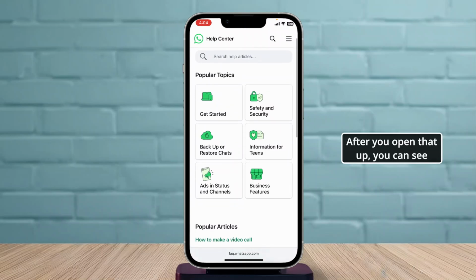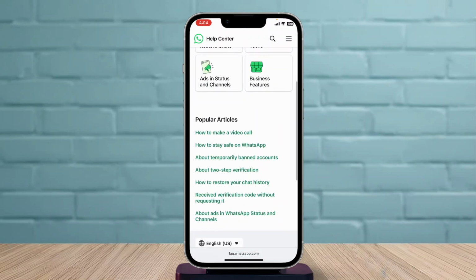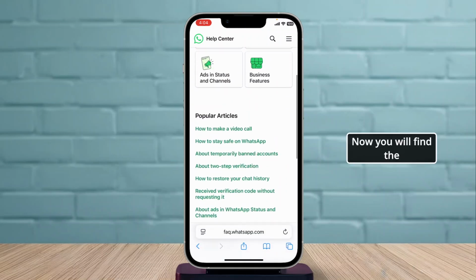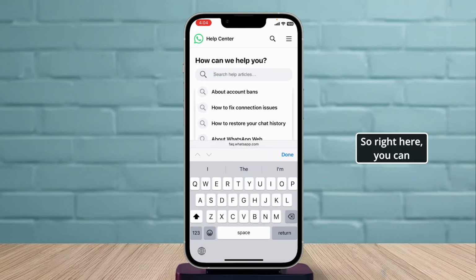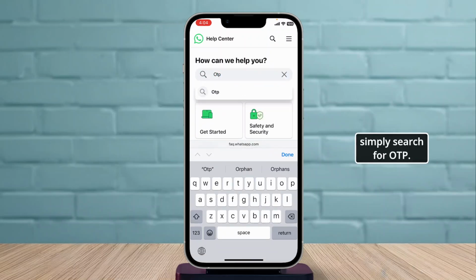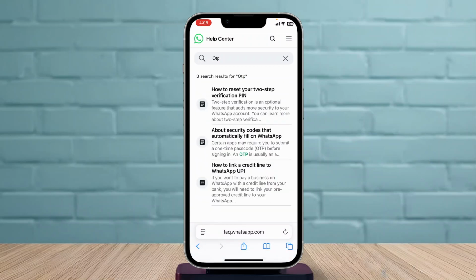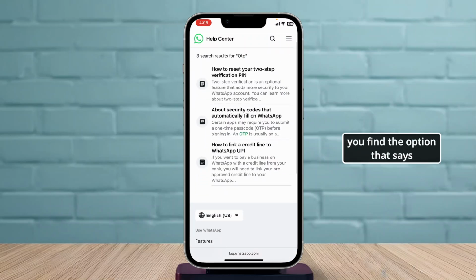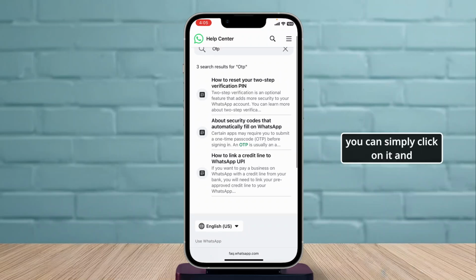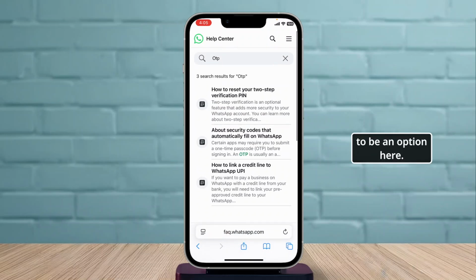After you open that up, you can see different topics. Now you will find the topic related to you. So right here, you can simply search for OTP. And after you search for OTP, if you find the option that says WhatsApp OTP code not received or anything related to that, you can simply click on it and check out the solutions for it. But there doesn't seem to be an option here.